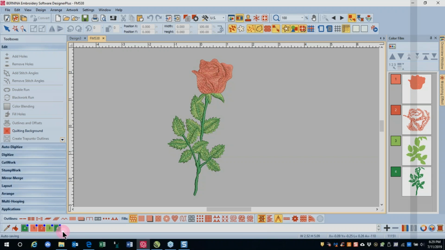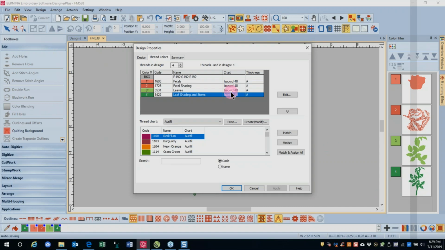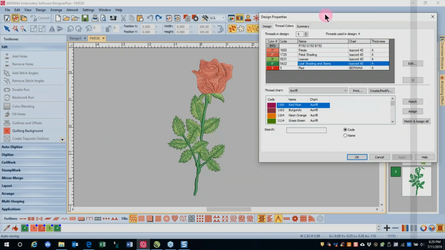First of all, notice that the color palette only has 4 colors. And if I want to add a color, I can click on the plus sign to add a color. I can also add a color, and I clicked undo to get rid of that color I added. But I can also add a color by right-clicking on the My Threads and coming up in the Threads in Design and clicking on the up arrow and then applying, and I get another color added.